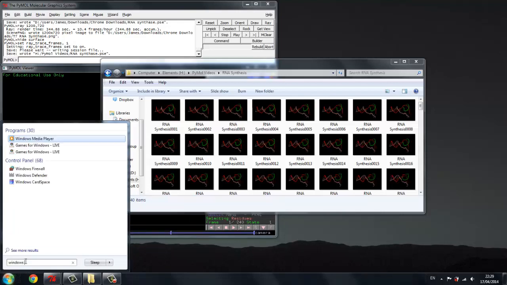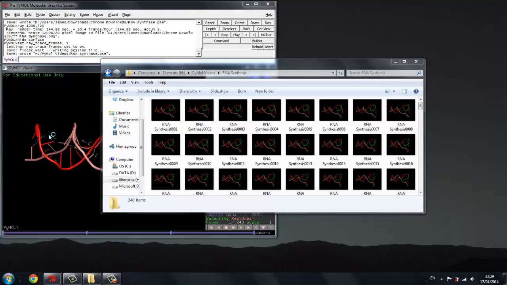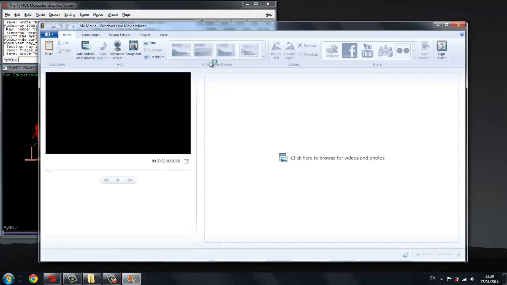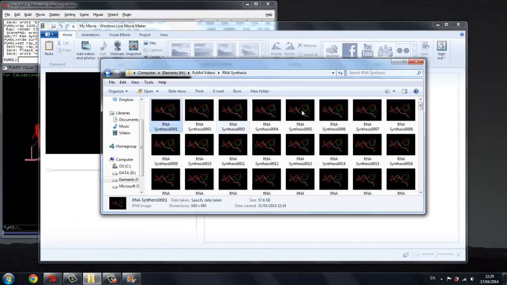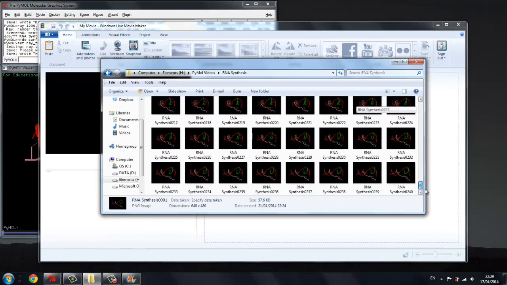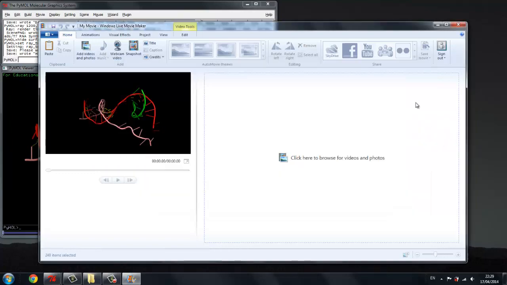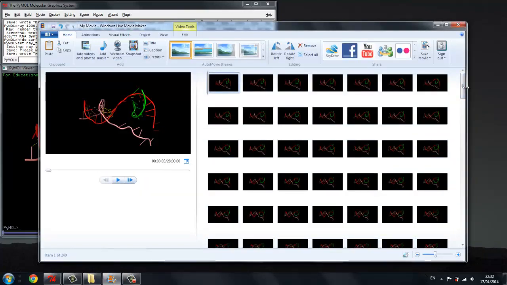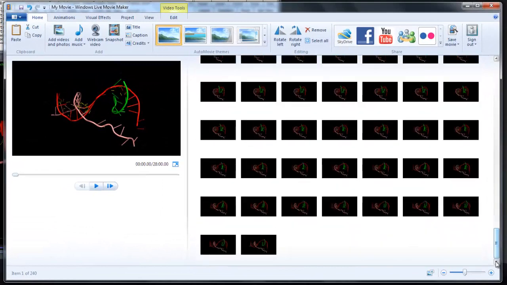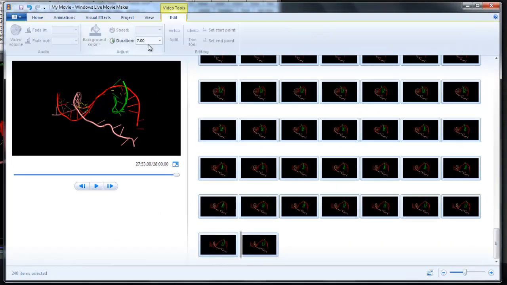Open up Windows Live Movie Maker on Windows 7 or Windows Movie Maker on Windows 8 to compile the images. Click and drag the images into Windows Movie Maker. Select all of the files and change the duration of each image to 0.03 seconds to match the movie's frame rate. You'll find this option under the Edit tab.